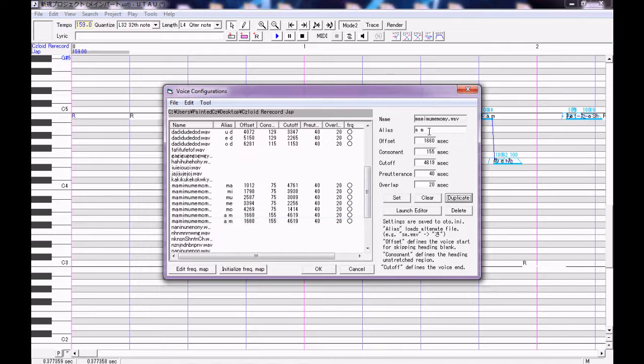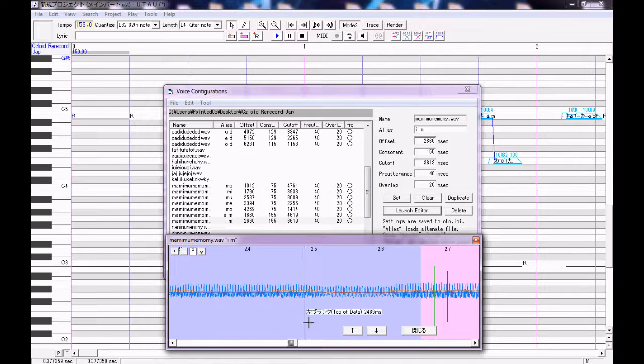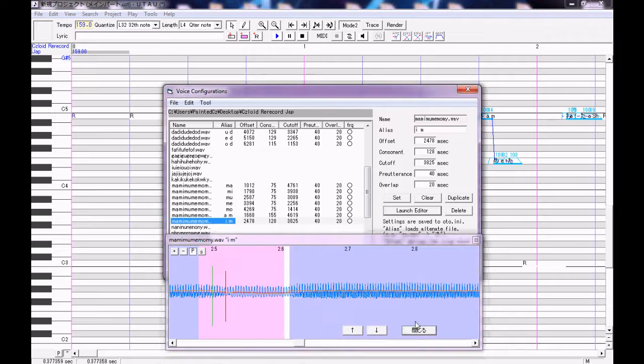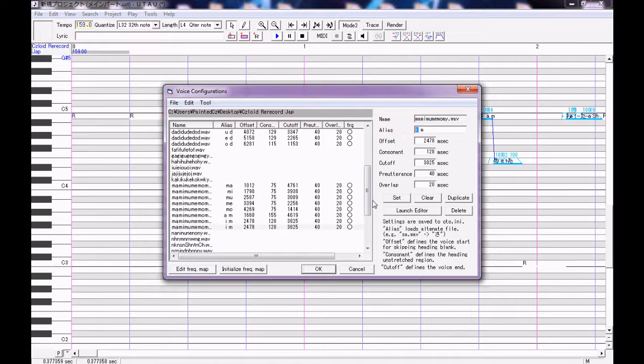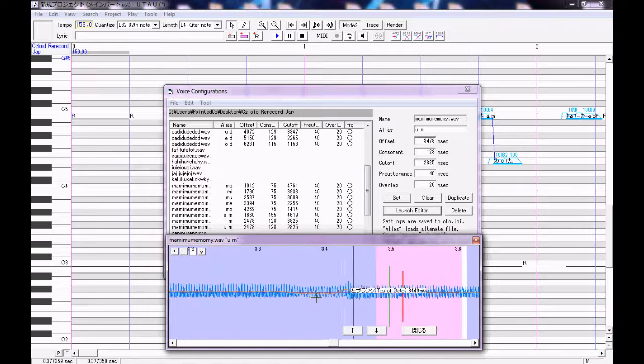Go back to your VCs. Same thing. Don't move the numbers around. Just move the top of the data over to OO. Same thing. Ooh, this is a really short one.